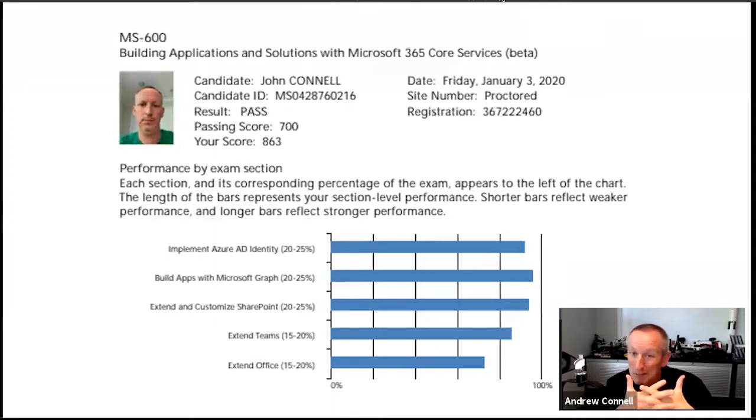In my case, it didn't really matter because it still is above 70, but you can see that even one area isn't going to bring you all the way down. Even if I got a zero in that section, it wasn't going to fail me on the exam. So if you have one area that you're not as strong at, that's okay. It's not that big of a deal.